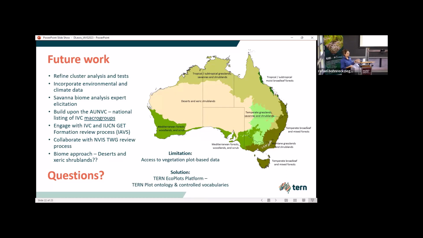And we've got so much plot data that we need to leverage and use it right across the continent and come up with a whole listing of macro groups for Australia as our framework. And then from that, we can keep classifying right down to the association level.